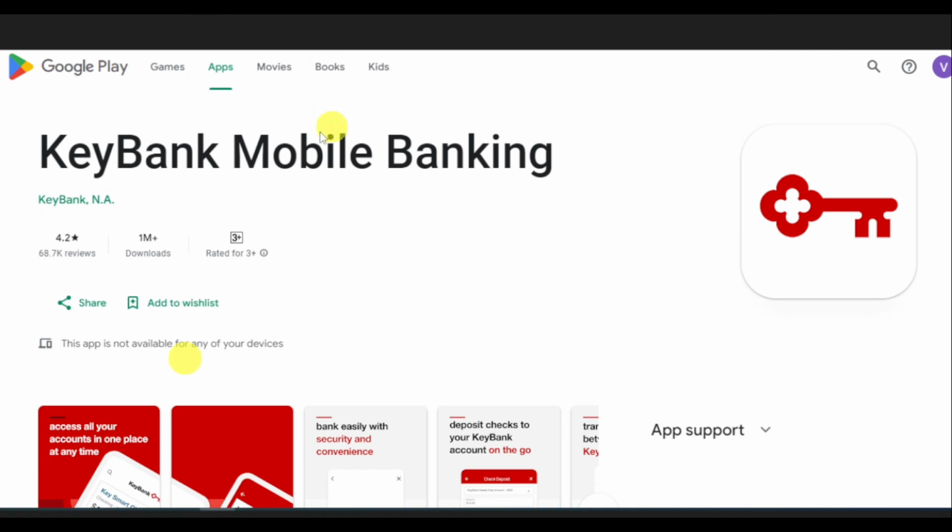Now you should be able to see in here the Keybank mobile banking, so head over to it and make sure to install this particular application. Once it's been installed, the next thing you need to do is to log in and set it up.